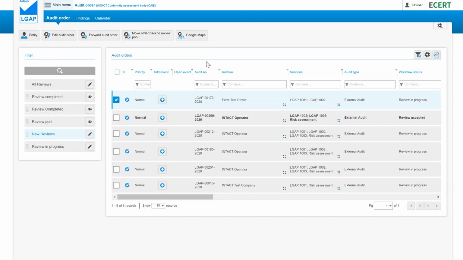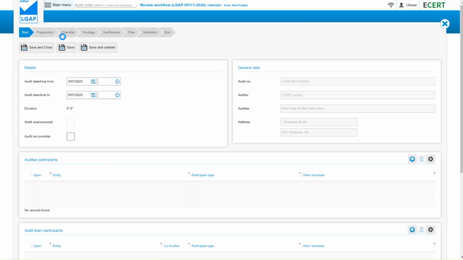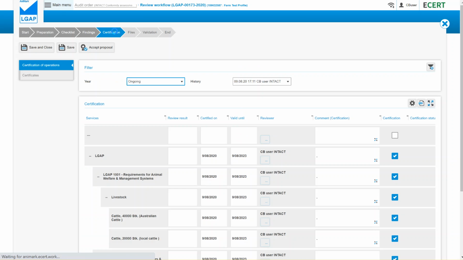Firstly, to issue a certificate during the audit and review process, select the audit that you're doing the review on and hit Edit Audit Order. It will open up the review workflow, and for the purposes of this example, I'm just going to skip through the preparation, checklist and findings and hit the certification button to come up with the certification workflow. So here, if we're doing an initial audit review or a recertification audit review, this is where we'll be reissuing a new certificate.